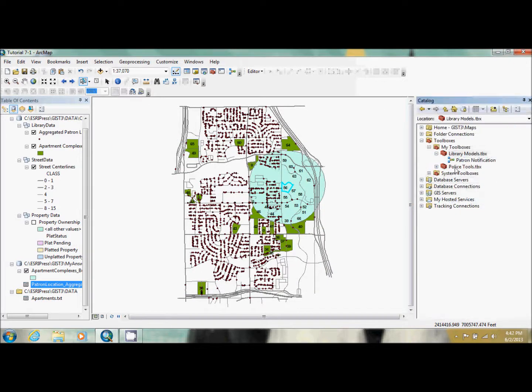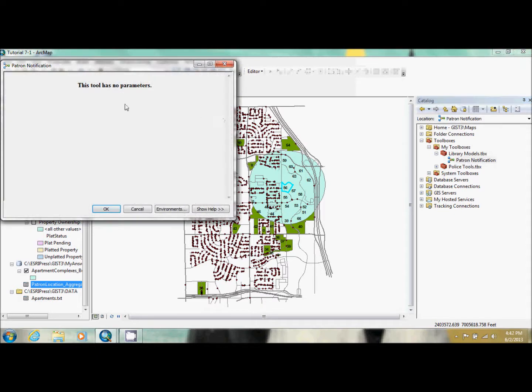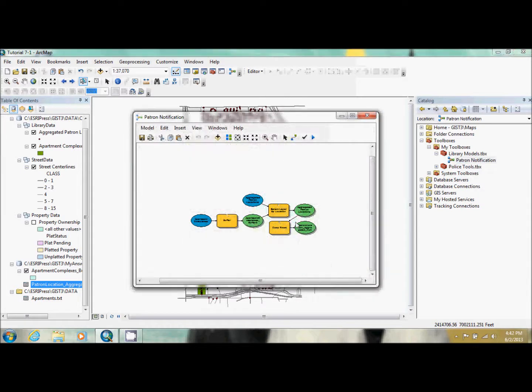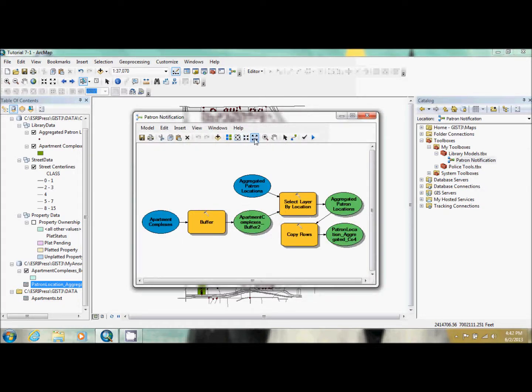We can X out of our search. Now, if I double click on this, all I can do is run the tool. I can't really input anything. I want to change that. So I want to go right click, edit.